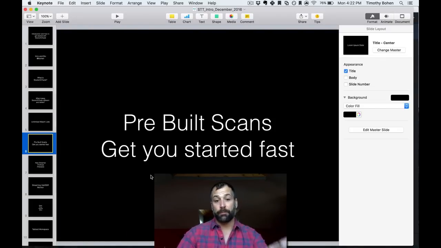Next, we have the pre-built scans, which get you started fast. The number one issue everybody has is, okay, I fire up Stocks to Trade. I can see all these stocks moving. There's 16,000 tickers in the stock market. How do I even begin to get that down to a manageable list? I can't watch 16,000 stocks. I can't watch 1,600 stocks.